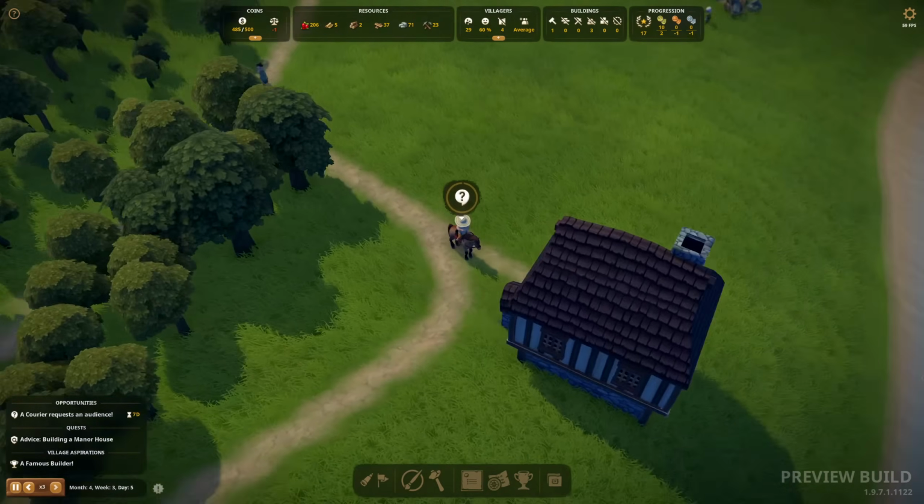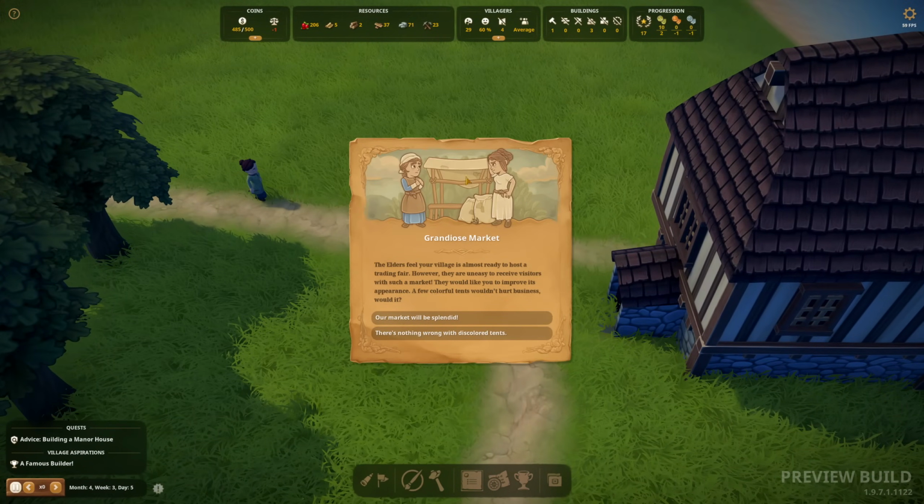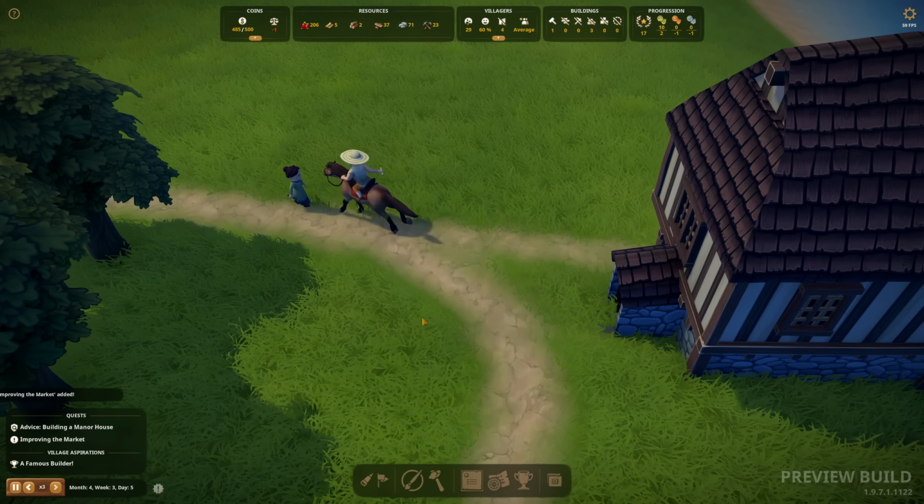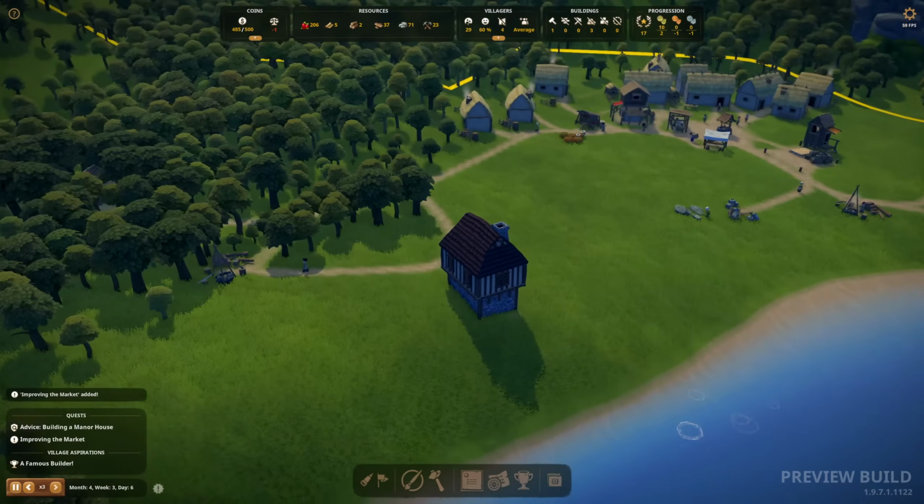A courier is requesting an audience. Nice horse. A grandiose market. The elders feel your village is almost ready to host a trading fair. Our market will be splendid indeed. Add some splendor to the market. Okay.